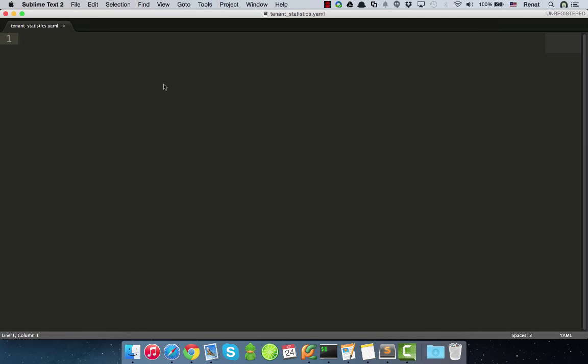The idea of today's workflow is fairly simple. It will be gathering some basic statistics about OpenStack tenant and sending it by email. These statistics will include total number of virtual machines in the cloud, number of active virtual machines in the cloud, and number of networks. Okay, let's start.